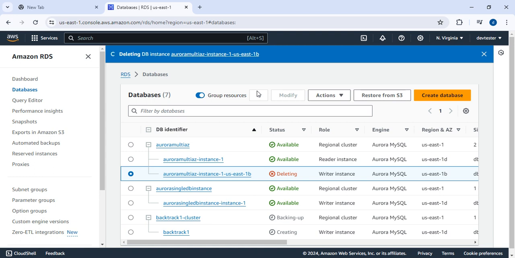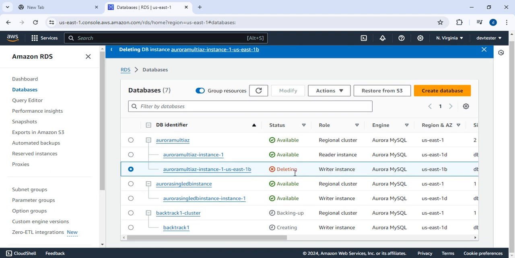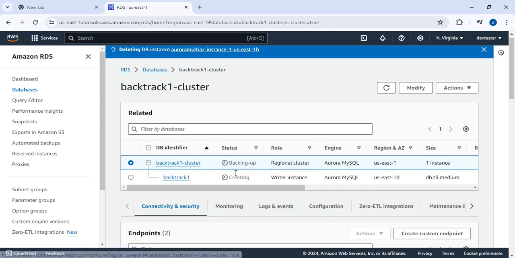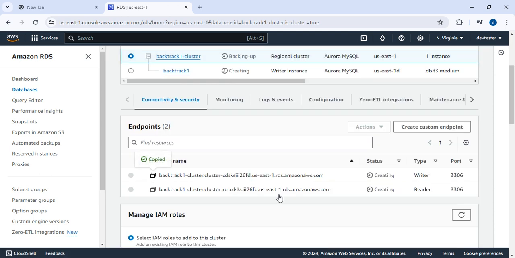Just refresh the same. It will take some time. We need to wait until it has been created. The backtrack feature is still creating. It's not yet fully available right now. Just open the backtrack feature, and the endpoint has already been generated.